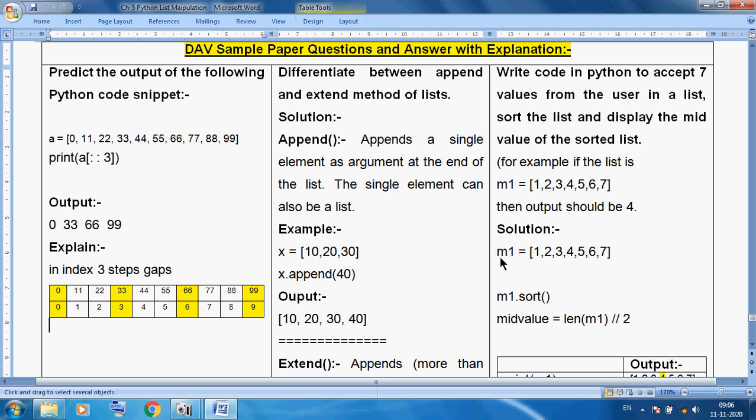So you can see m1 is equal to 1 2 3 4 5. First, because this is already in ascending order, but for our target, I am again using m1.sort, so there is no problem. Then I want to calculate the middle index. Here I first compute the mid value using the total number of elements. You can see the total is 7, then we divide by 2, so it will give 3.5.